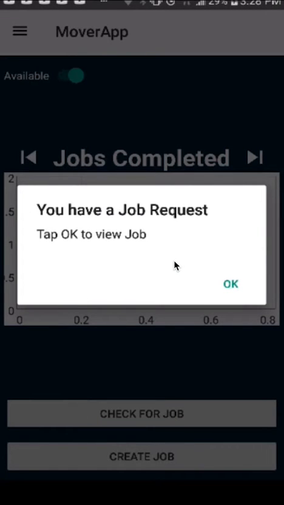As you can see, once the driver logs in, it shows that they have a job request. Unfortunately, because I only have one device on me, I can't quite showcase it, but I feel like there is a way. Hold on. Sorry if you see stuff passing by. I'm minimizing stuff.